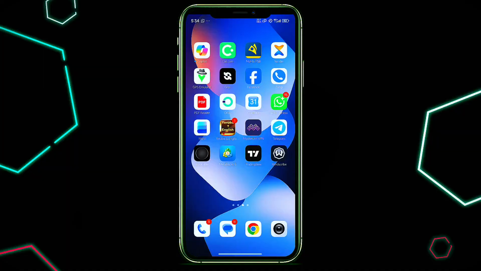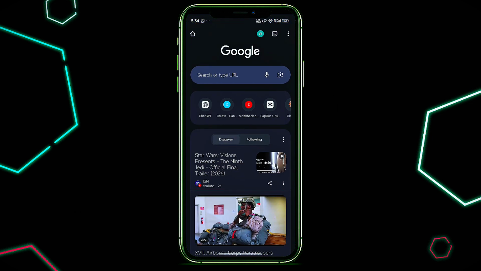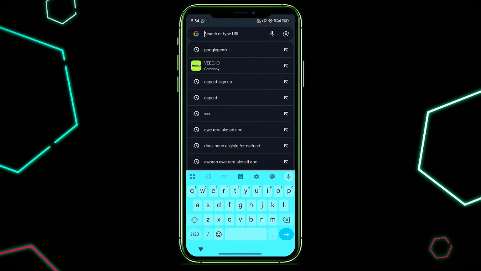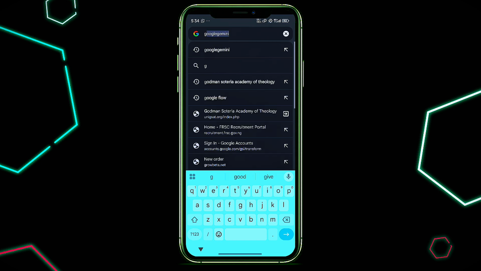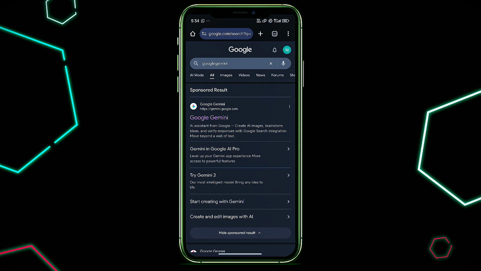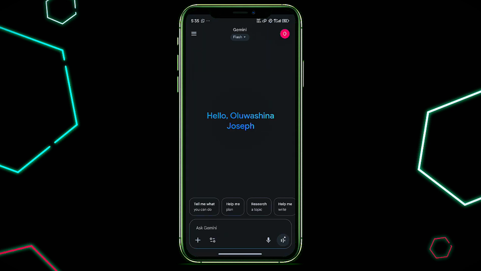Let's continue. Now what you're going to do is come to your browser, any browser of your choice, though I do use Chrome. I click on Chrome. When you click on Chrome, go to your search engine and type Google Gemini, right? That's it. You send it. When you open it, you see this first link here. You click on it, and it's going to open for you like this.